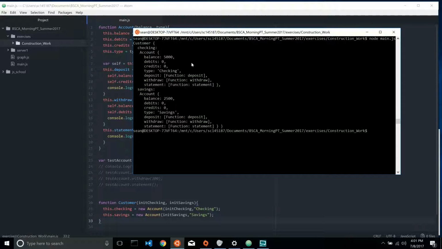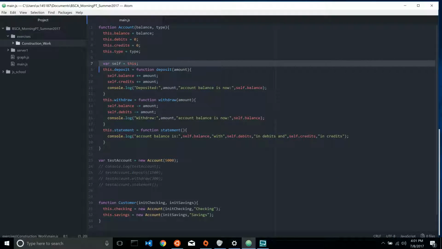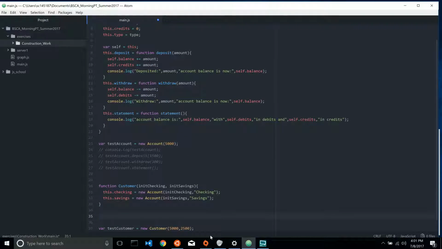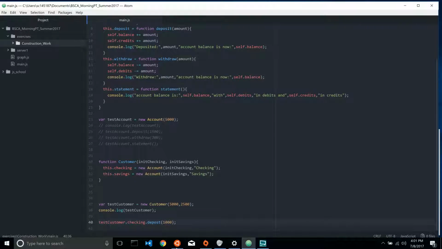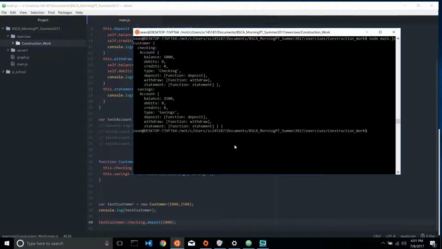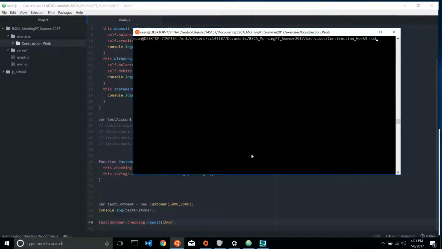However, they're not really being used anywhere. In particular, I'd like to know if I say do something like this. So go ahead and write this line. And if I do something like this, I'd particularly like to know whether or not I'm depositing or withdrawing or viewing a statement of, say, the checking or the savings account.